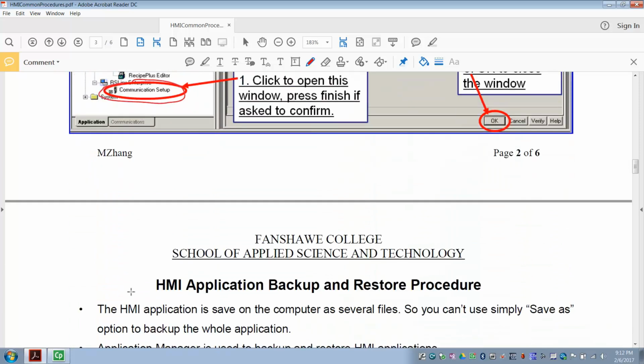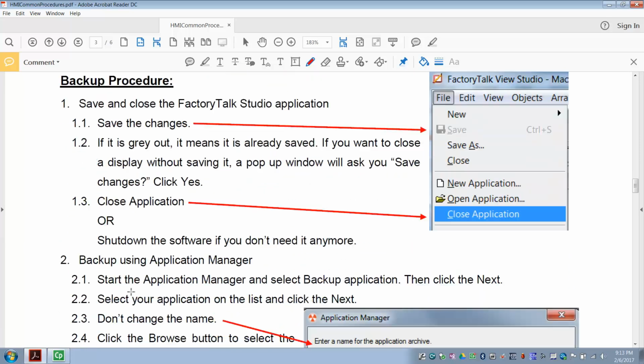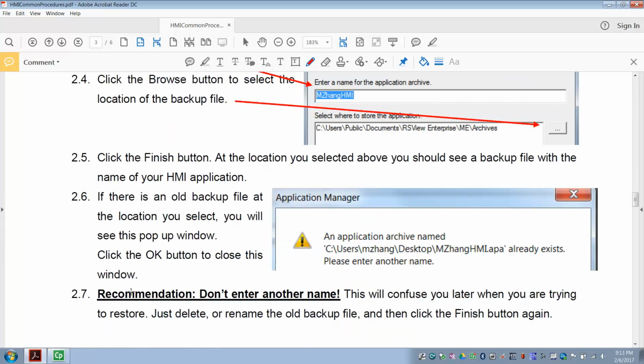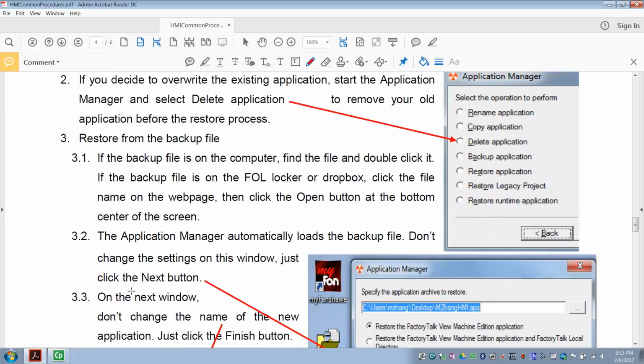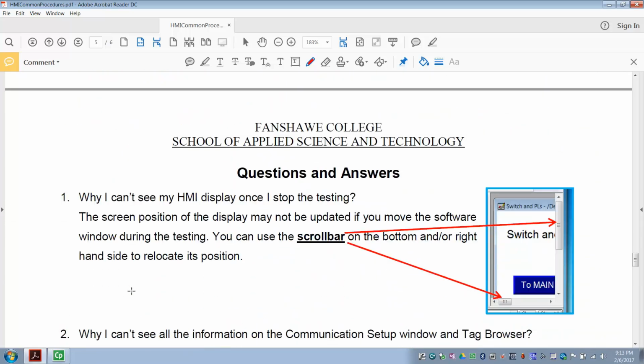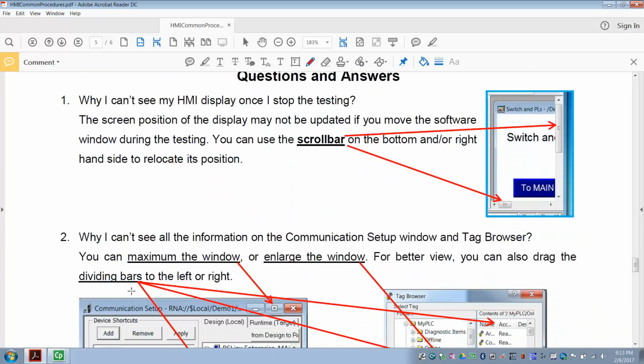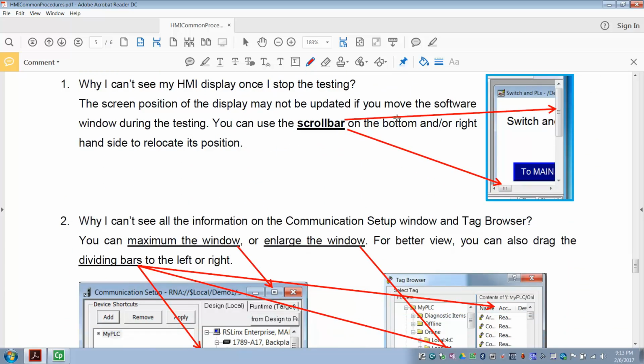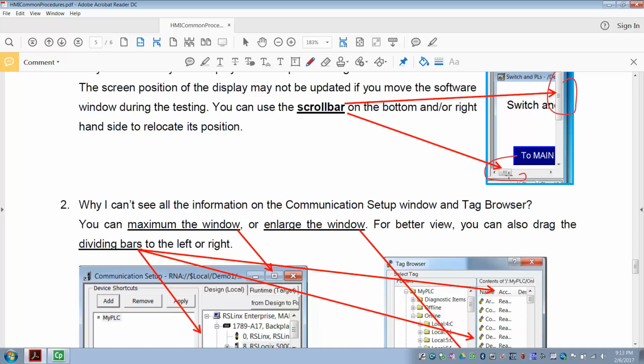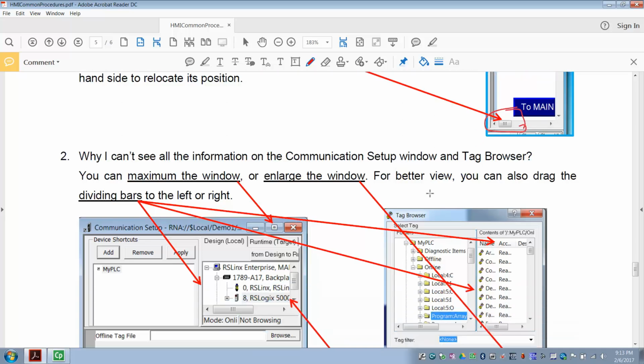Right. So let's look at other, this is backup restore. That's in a different video where they finish. And let's look at other questions, some questions and answers. So very basic one, but I want to remind you. Sometimes you don't see all the information because you have here the slide bar, right? So remember that you need to slide those scroll bars to see all the information.